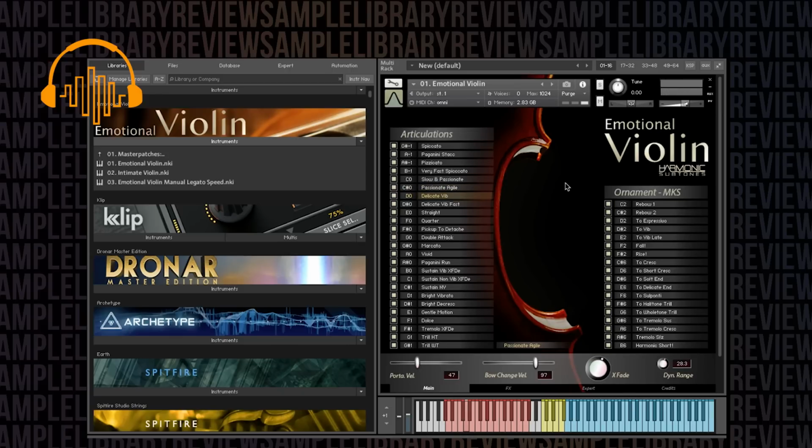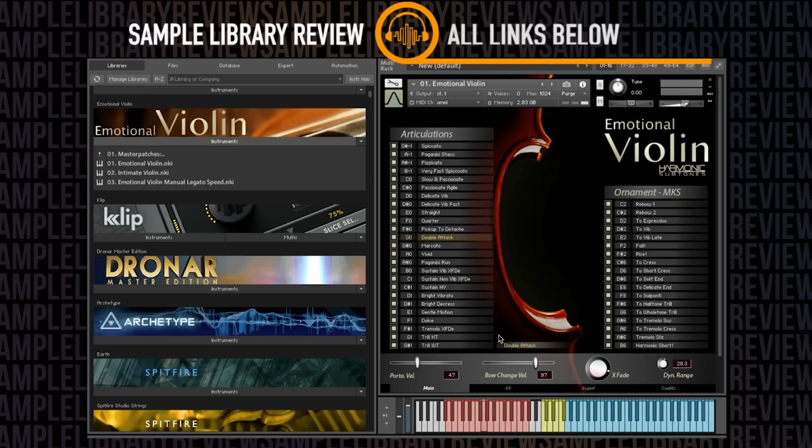Moving forward, as you can see, there's so many articulations. I just want to get through them and listen to how they react. Delicate vibrato, and then we've got a fast, delicate vibrato. So it's fast in that it comes on sooner from listening to it by ear. Quarter notes, pickup to detaché. Nice double attack there. That's very strong.